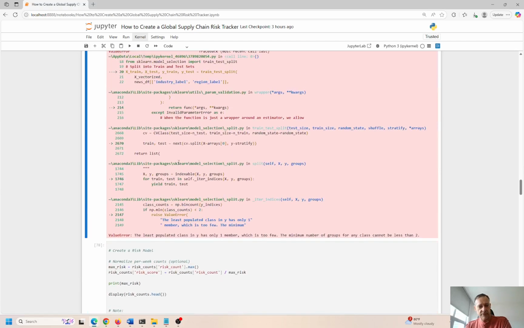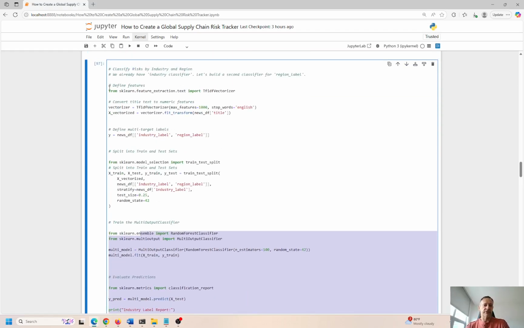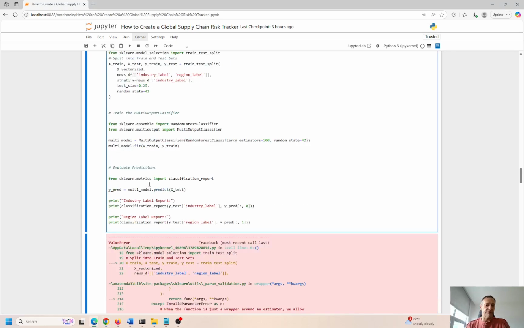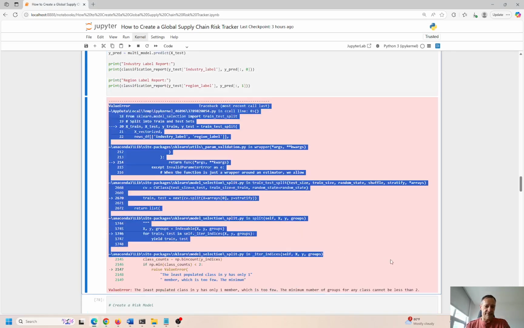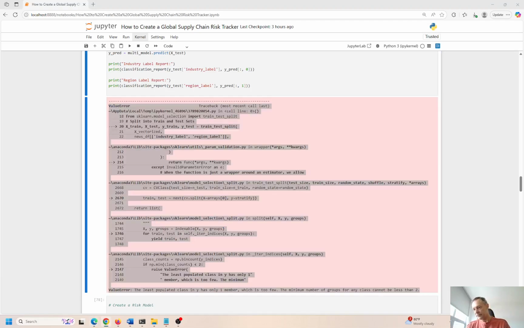And we got one class member, which is too few. Again, we got that problem. So we can probably do the same thing that we did before. We're measuring not enough news articles here. So it can't split something that just has one. It can't split one news article into two things. We have to have at least two.